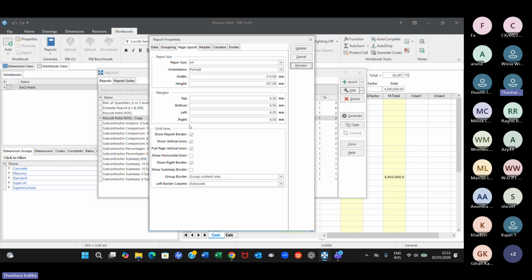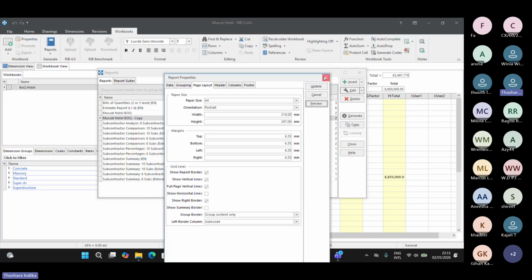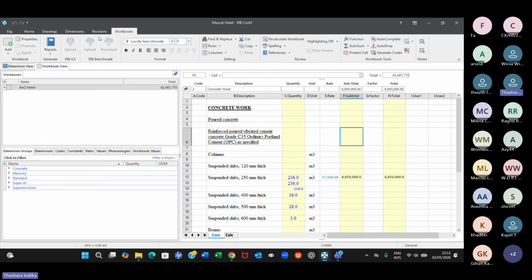So you have to untick certain things and then generate your preview, and then you finally take a printout. So that is how you produce your report. So this one you don't have much flexibility, unfortunately, but just to remind you what we did, it is report, print, workbook to report.